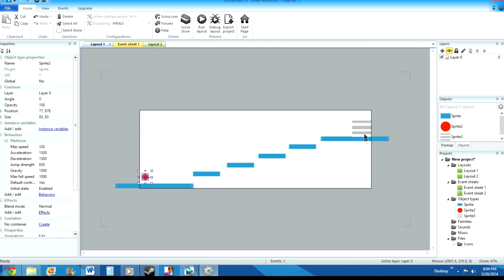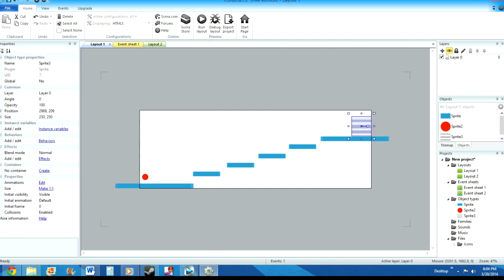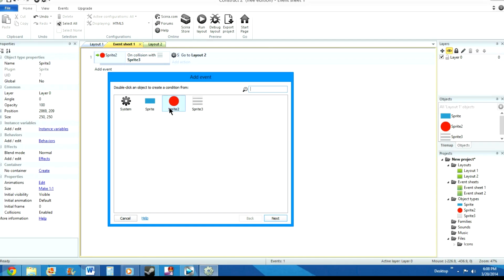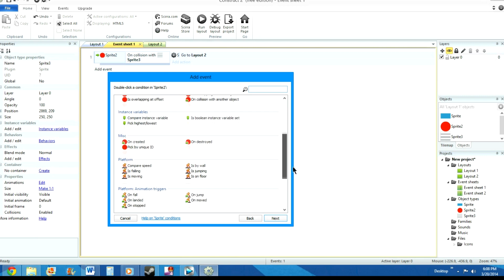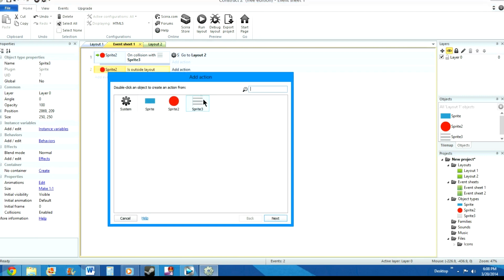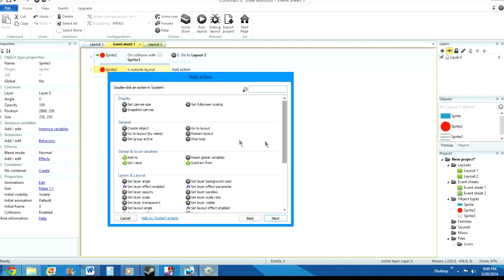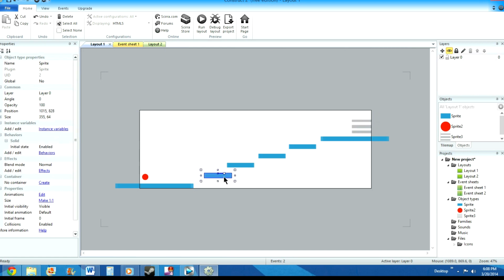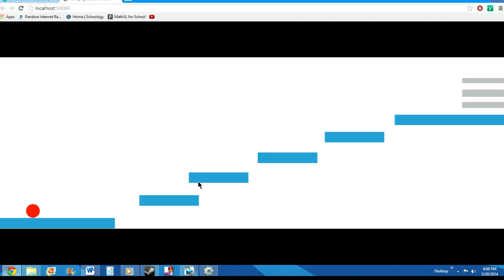So to make it so that, say I fall off the edge and then I die, I can go to the event sheet, go to sprite 2, and scroll down to is outside layout, and then add an action, system, and then restart layout. So now, say if I go off the edge here, I reset back to the beginning.